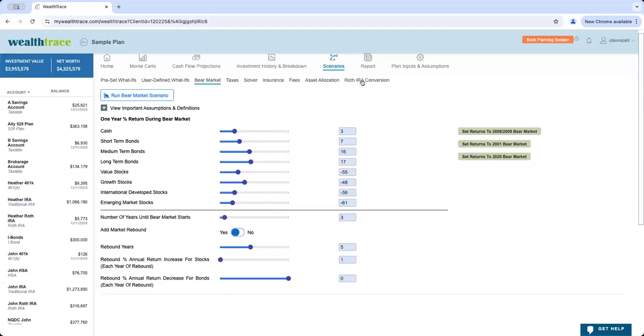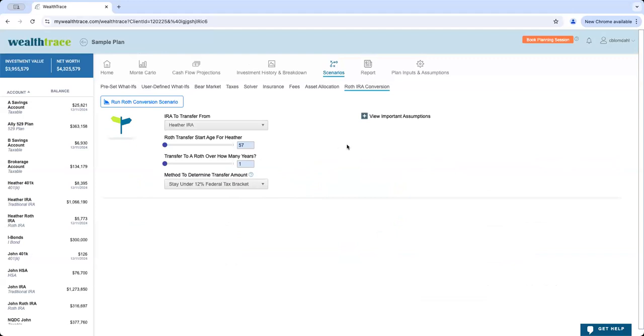And I'm going to pop all the way over to the Roth IRA conversions. So we have a Roth IRA conversion tool, which is very popular.